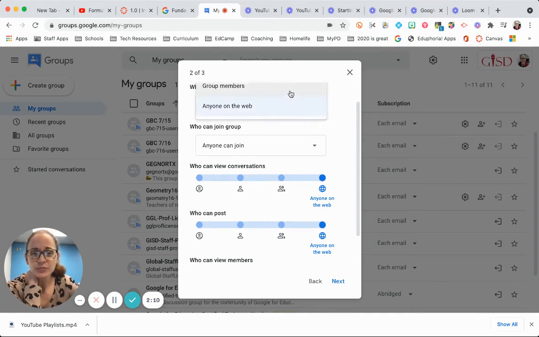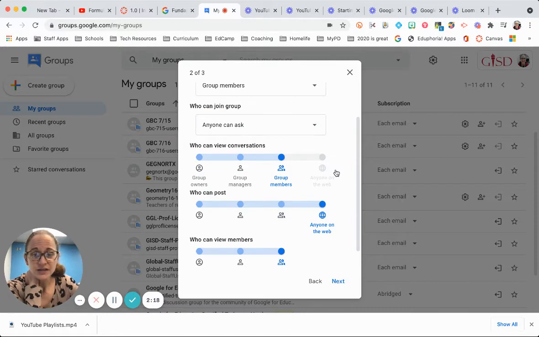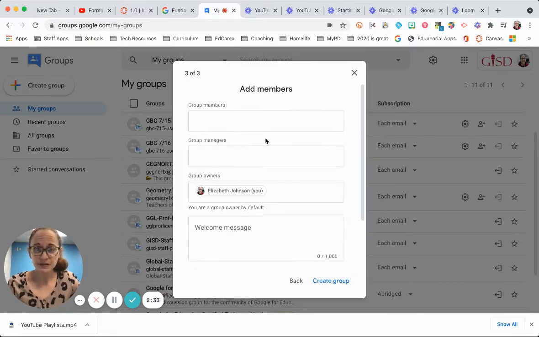Let's say I want it to be a little more private. I really just want group members to be able to find it, and I want people to have to ask before they can join. So then I'm going to say my group members can view the conversations and my group members can post. Now, who do I want to be able to view the members? Maybe just the group managers? Or maybe just me, the owner. I don't know. You can decide though. There's a lot of options here, depending on whatever your security needs are.